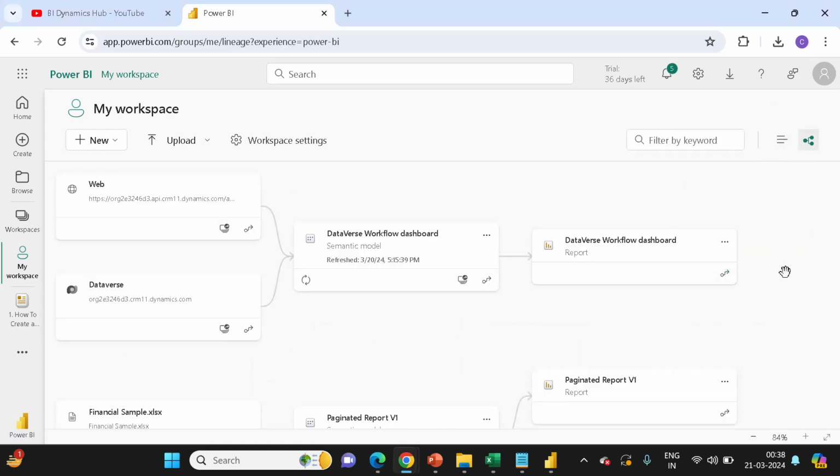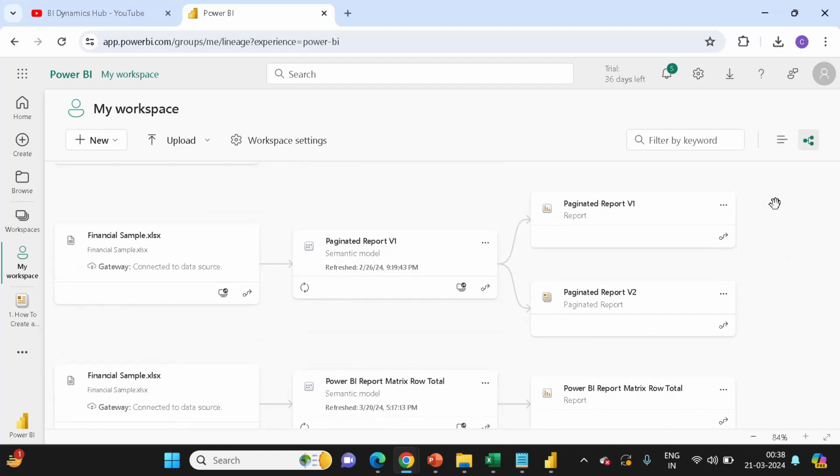I will take an example here. Suppose I have a financial sample Excel, and from this Excel I have created a semantic model, and from this model I have created two reports: one is a simple report and the other is a paginated report. The semantic model captures the relationships which I created in Power BI Desktop, the calculations, and the structure of the data.